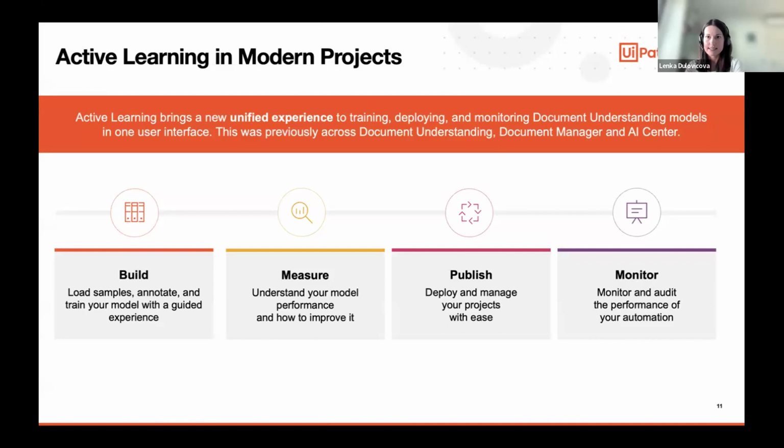It unifies the experience of training, deploying, and monitoring DU models. Previously, this was done across document understanding, document manager, and AI Center. This involves 4 key phases: build, measure, publish, and monitor. Build is where you upload your samples, annotate the documents, and train the models end-to-end. Measure is where you assess your model's performance and see where the improvement areas are. Publish is where you create and deploy new project versions, and monitor is where you track the performance of your automations.